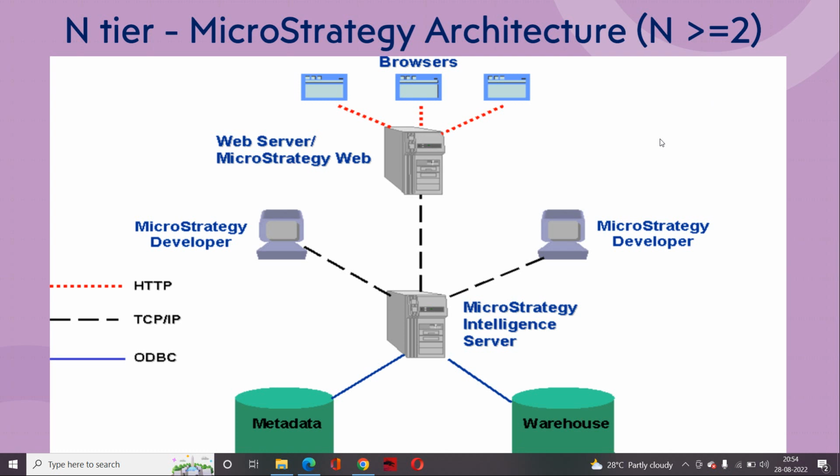Today we are going to talk about the n-tier architecture in MicroStrategy. And n stands for greater than or equal to 2. So at least we will have n equal to 2, that means two-tier architecture, which is also called direct connection. So in direct connection or the two-tier architecture, the first tier is always going to be metadata and data warehouse. So data warehouse is your regular database where you store all your tables and all the records are physically available in your data warehouse.